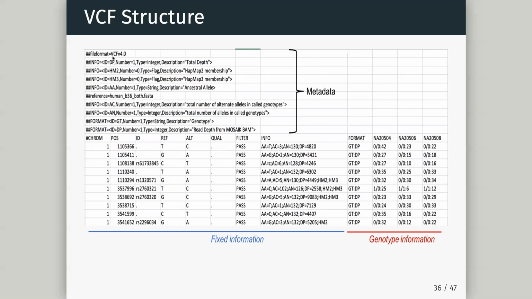So if we look at a VCF, this is it in text format. We can see we have fixed information here, genotype information here, so samples are along here. Okay. And then we have this metadata information here. This is what tells us what is coming up in the rest of the file. So computers will read this bit, and then they will translate what's happening in the rest of the file based on these descriptions.